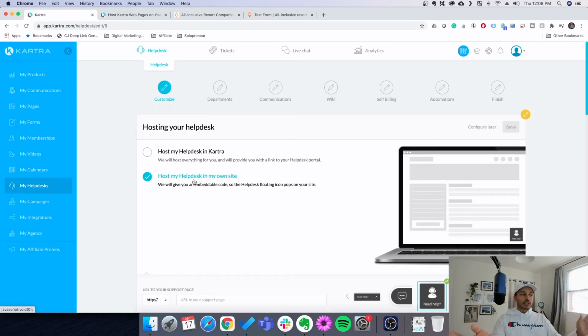And I won't go through all the steps here, but just like the other tools I showed you, you can use your help desk with your WordPress site. It'll give you an embeddable code, so there's a floating icon that pops up and they can get support. So that's also beautifully integrated into your WordPress site. So that's really the best of both worlds with using WordPress and Kartra.